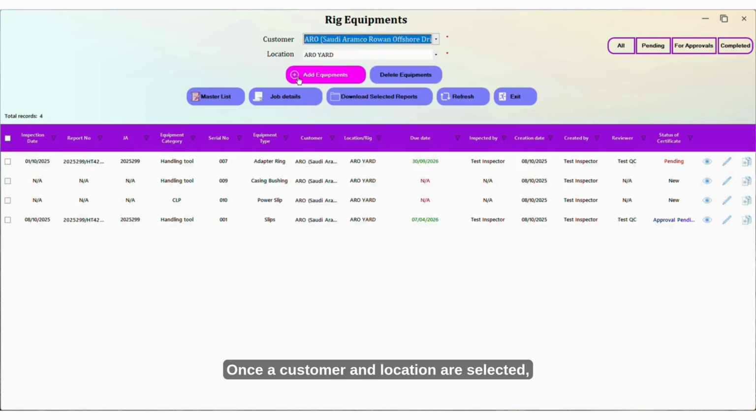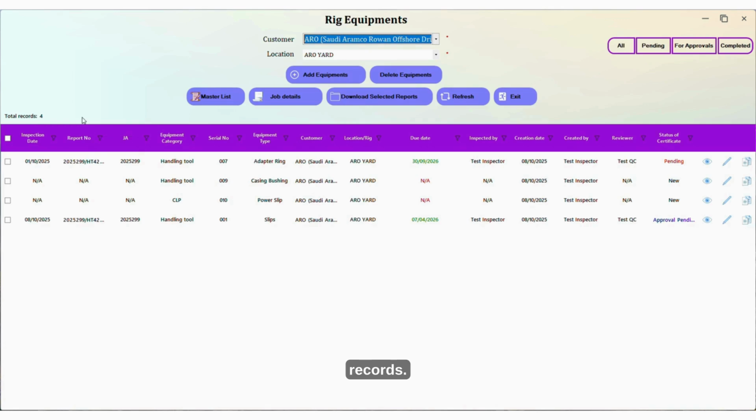Once a customer and location are selected, a data table populates with all relevant rig equipment records. The table includes the following columns: inspection date, report number, JA, equipment category, etc., and buttons at the end: View, Edit, and Clone.